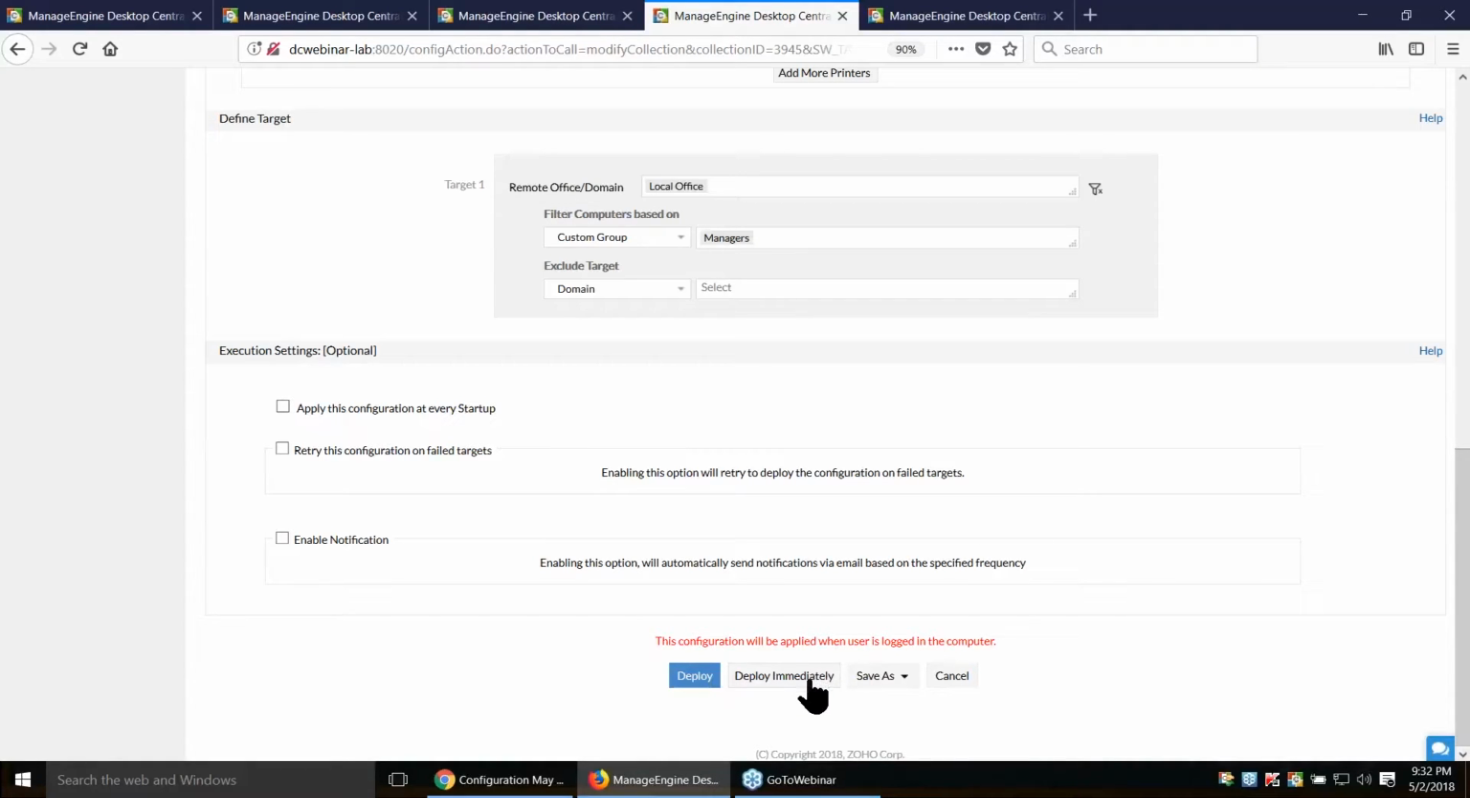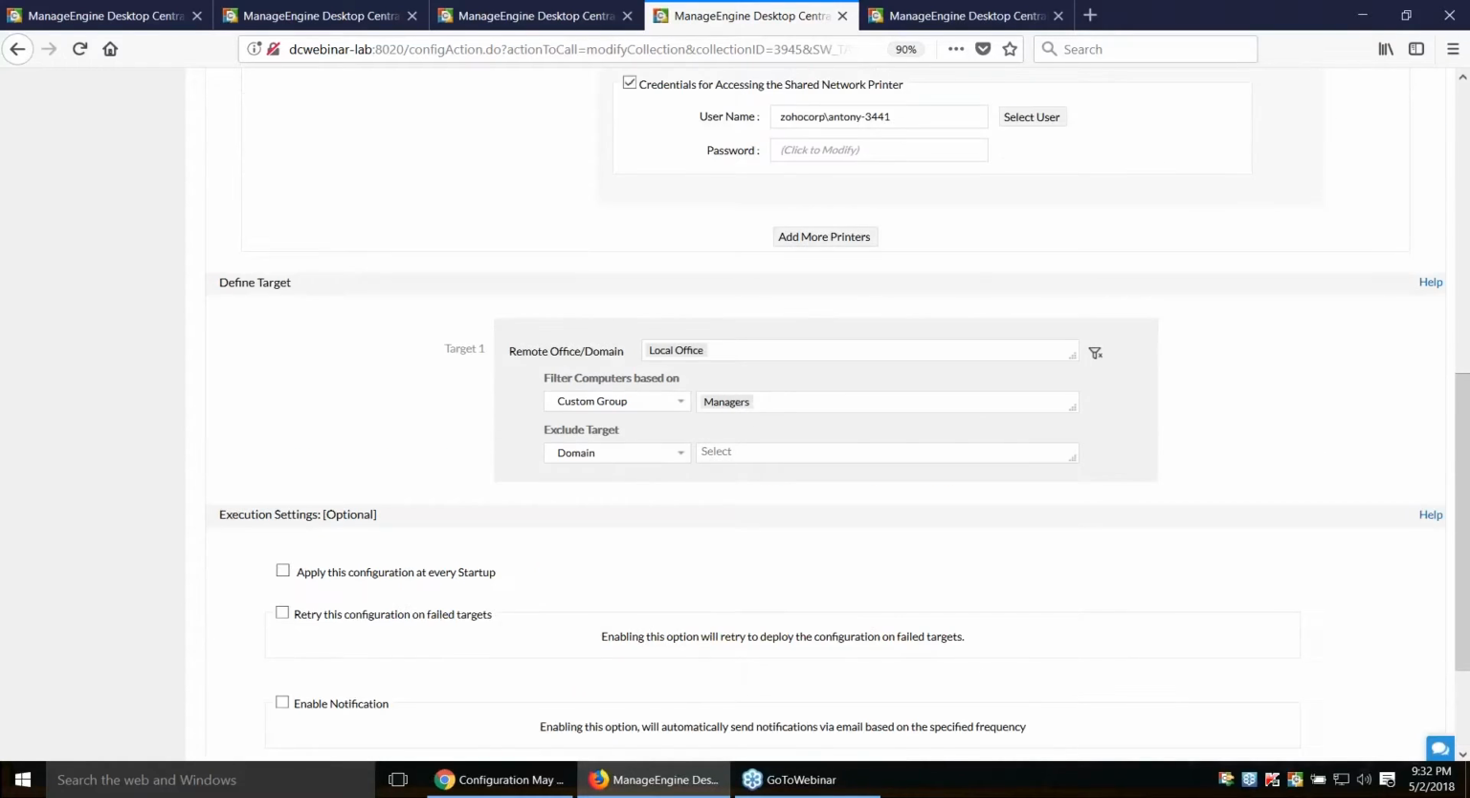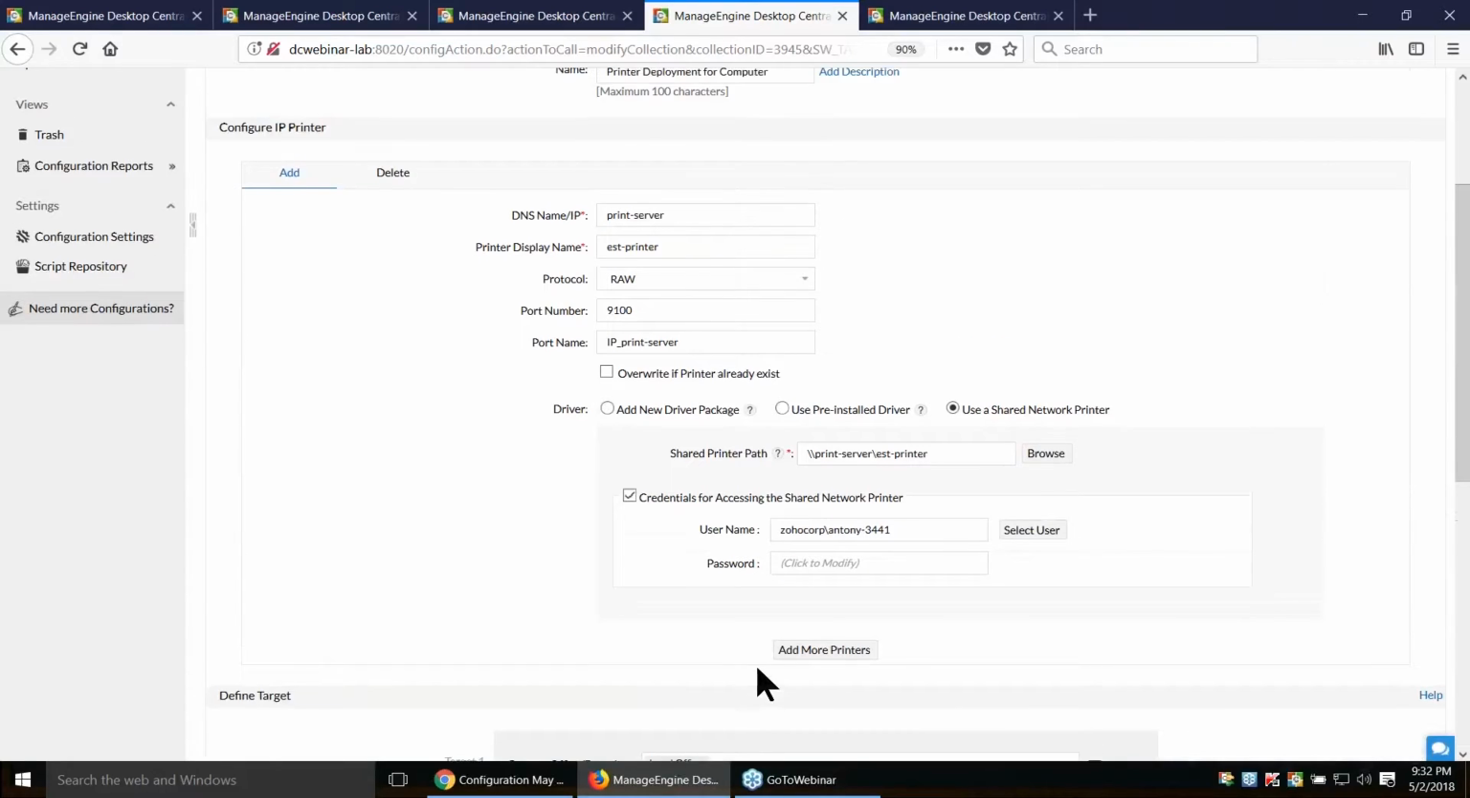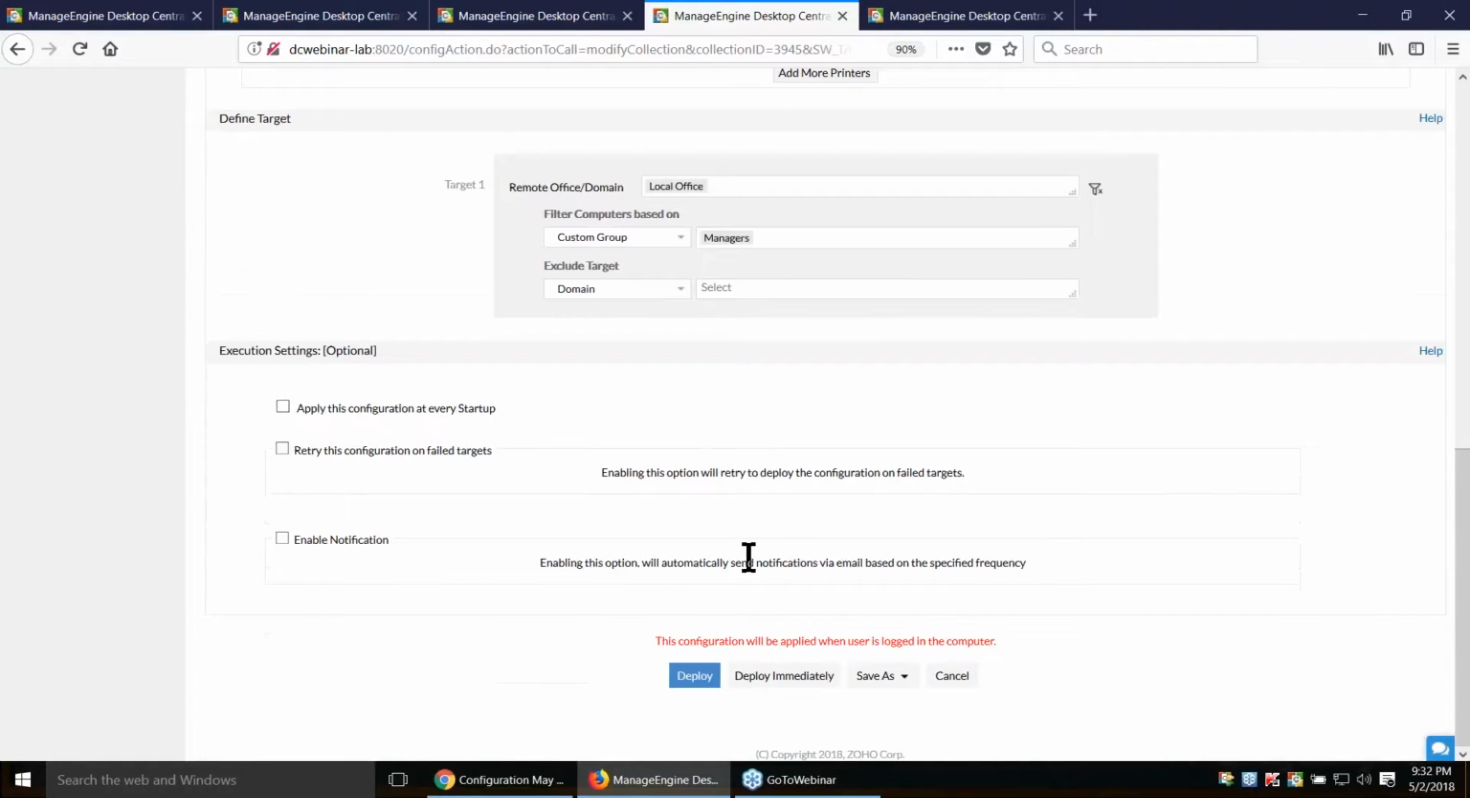Or if I want to go immediately, I go for the deploy immediately option, irrespective of the 90-minute cycle. Since this is a computer configuration, the configuration will be initiated immediately. And that's how I will be able to deploy a printer to a specific group of machines.